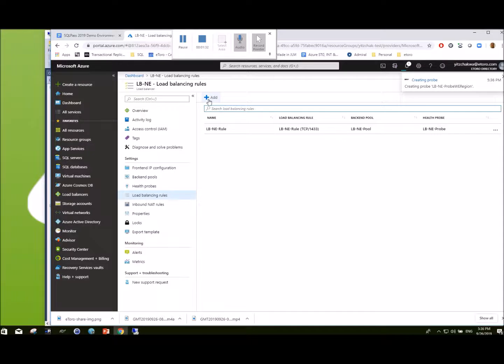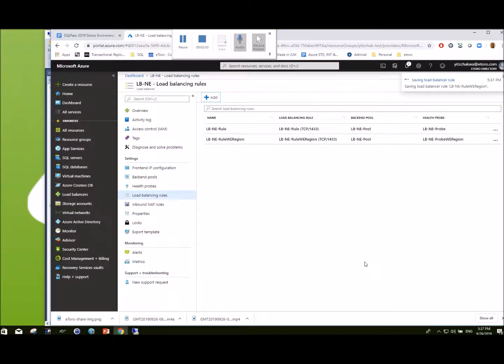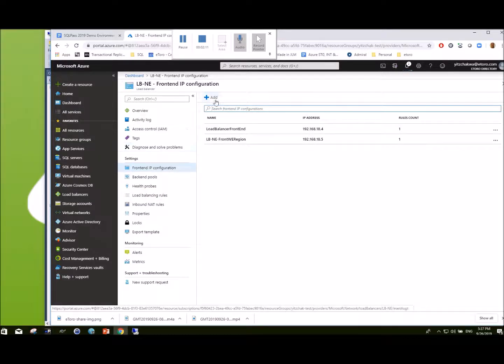Now I need a load balancing rule. Here I have to choose the correct IP. I choose my new IP that I added, number 5. The port still stays the same SQL port. The backend is still the same. My health probe is my new health probe that I added. And I choose floating IP. Okay. And that's deploying.